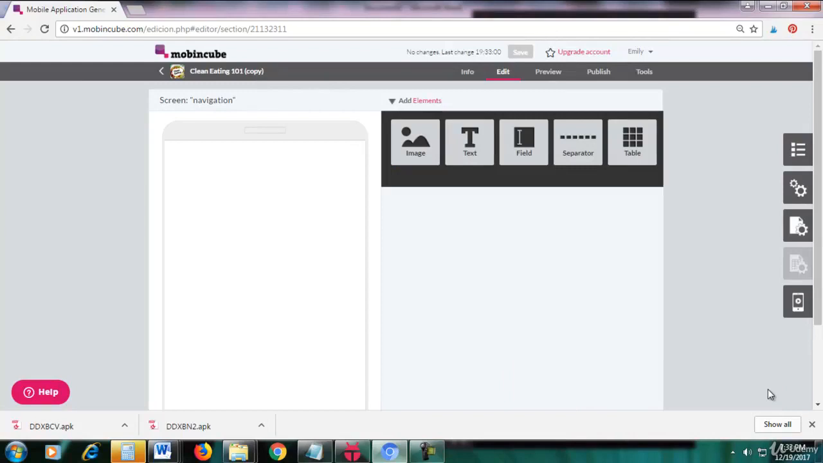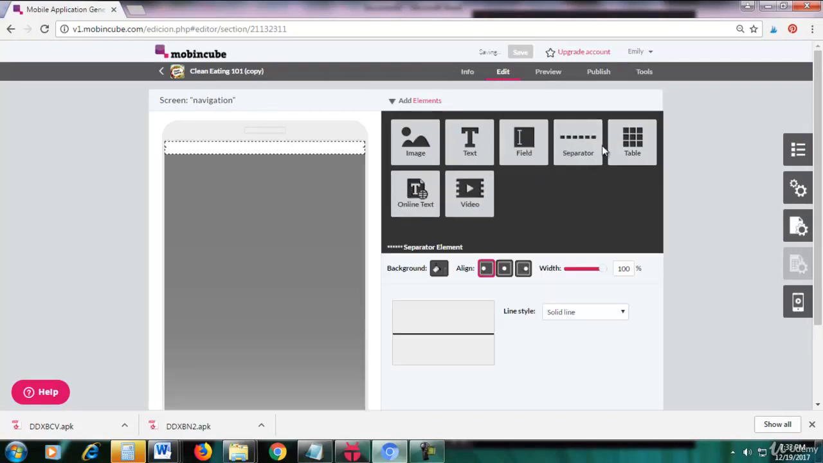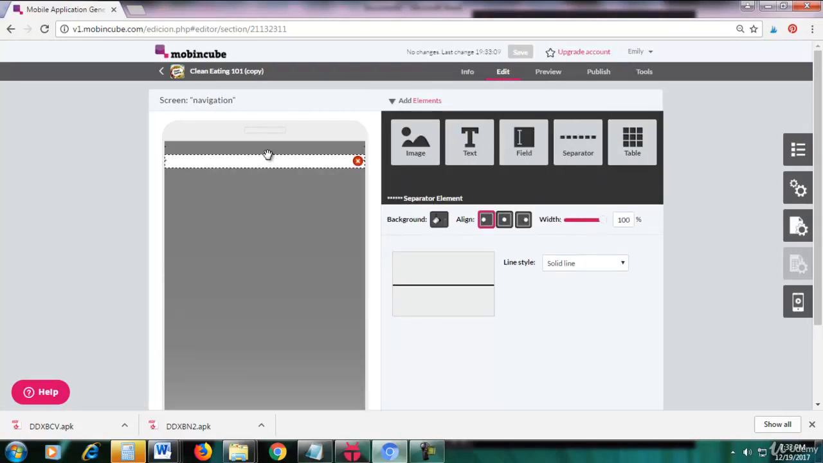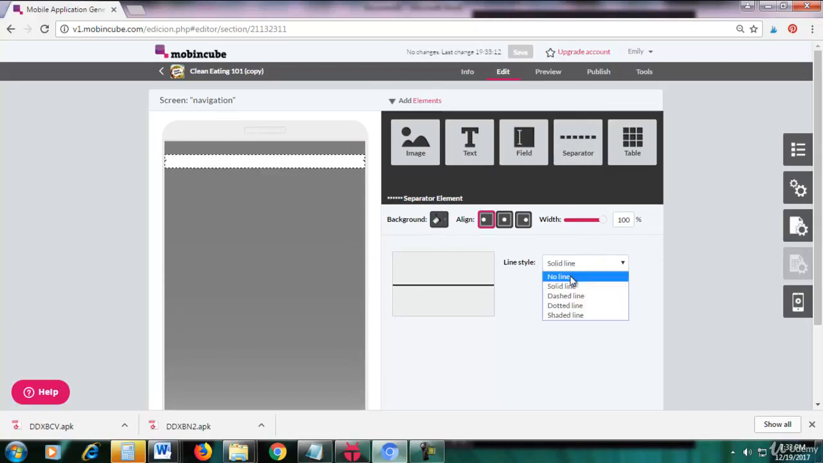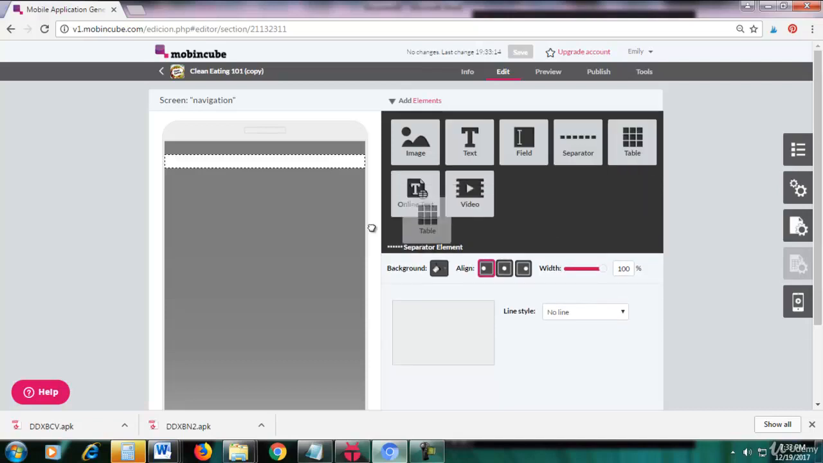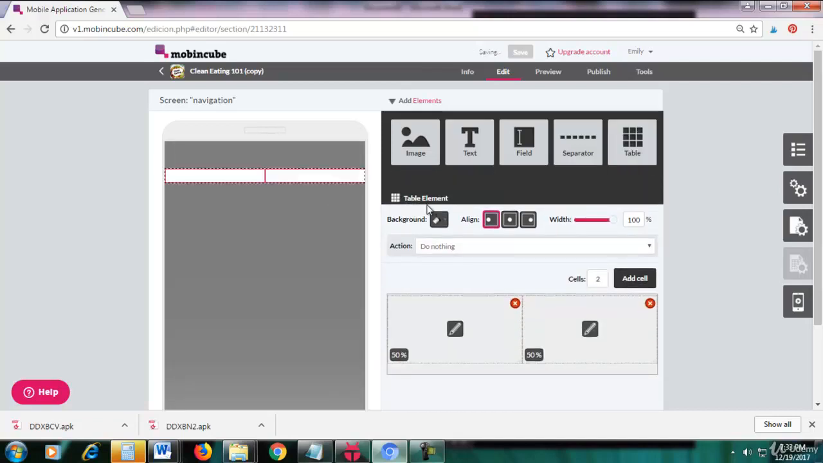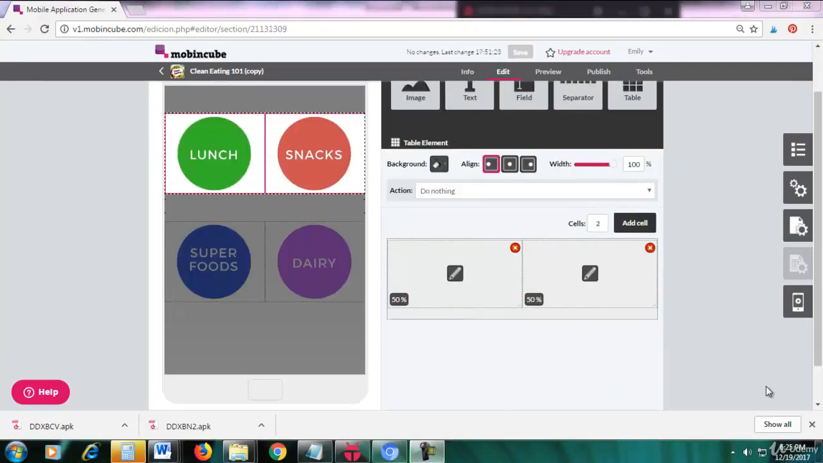So let's add a separator here. Let's add two separators, and then let's remove the lines. Okay, no line, no line. Now I'm gonna add the navigation buttons. So let's click table. Alright, so for now I'm just gonna pause this video, and I will make the navigation screen. Just hold on for a bit. Okay, so now I've finished uploading the navigation buttons.